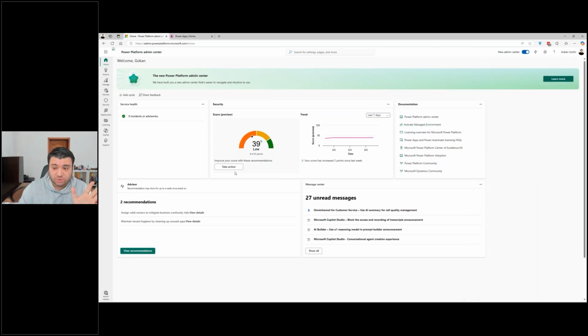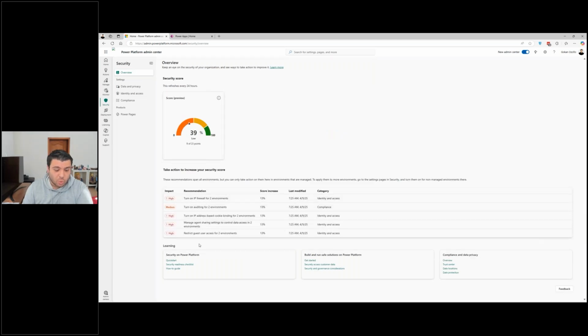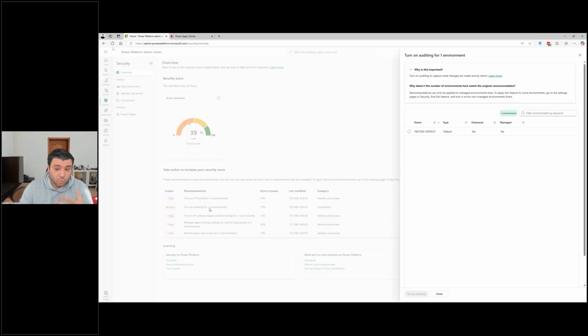One thing I really love from a security and governance perspective is that Microsoft already gives you a score. Remember, I'm pretty sure Vlad knows this, within the admin center of Microsoft 365, you have the secure score. Well, we somehow have the same thing here. I can just click on take action, and it will tell me, you know what, on your tenants you have to turn on IP firewalling for 2 environments, and then it will increase from 30%. Turn on auditing, 13%, and so on. So you can easily come here, click on one of those recommendations. It tells you why it's important, and then gives you the explanation.